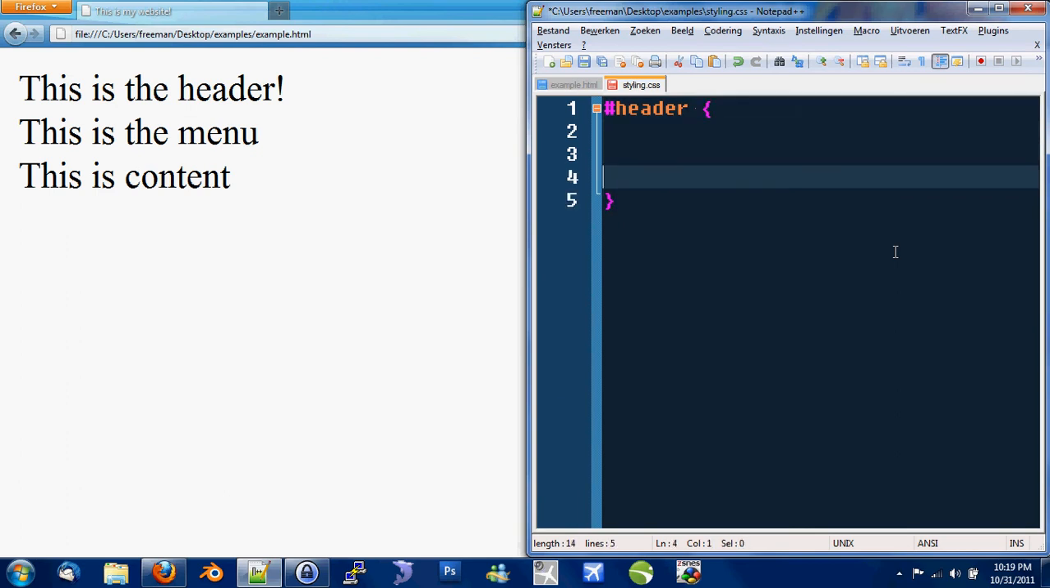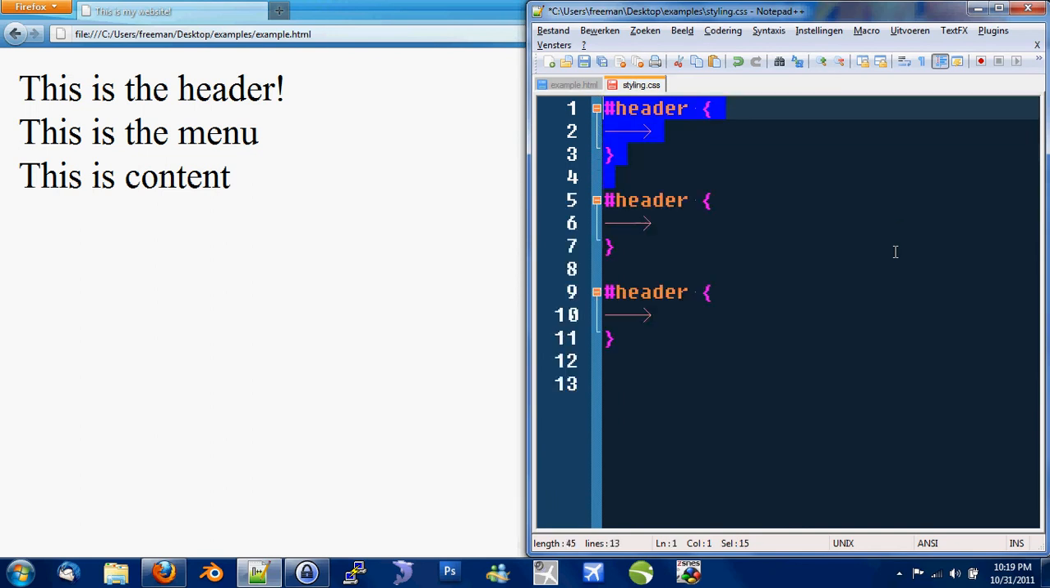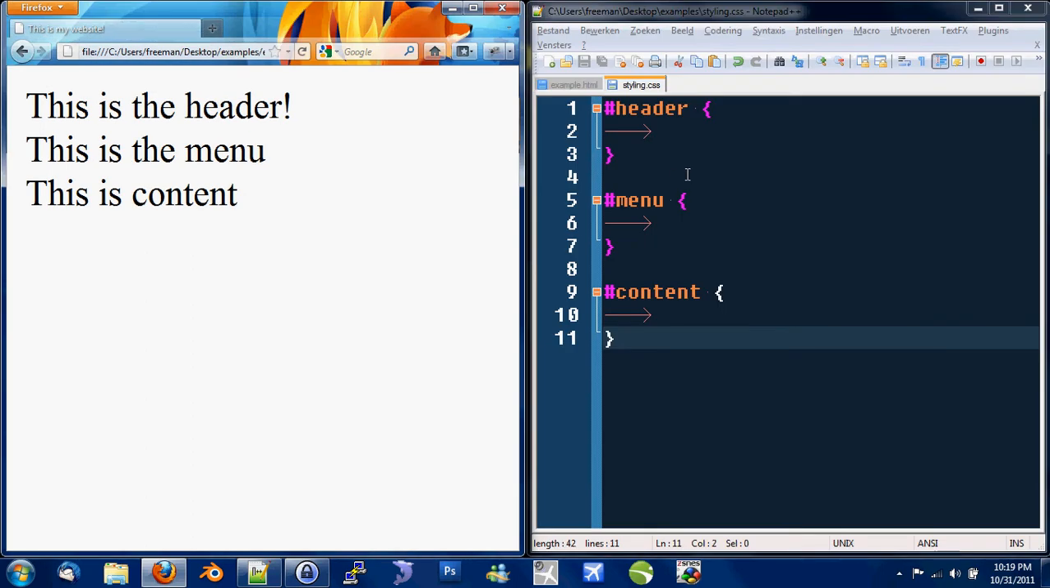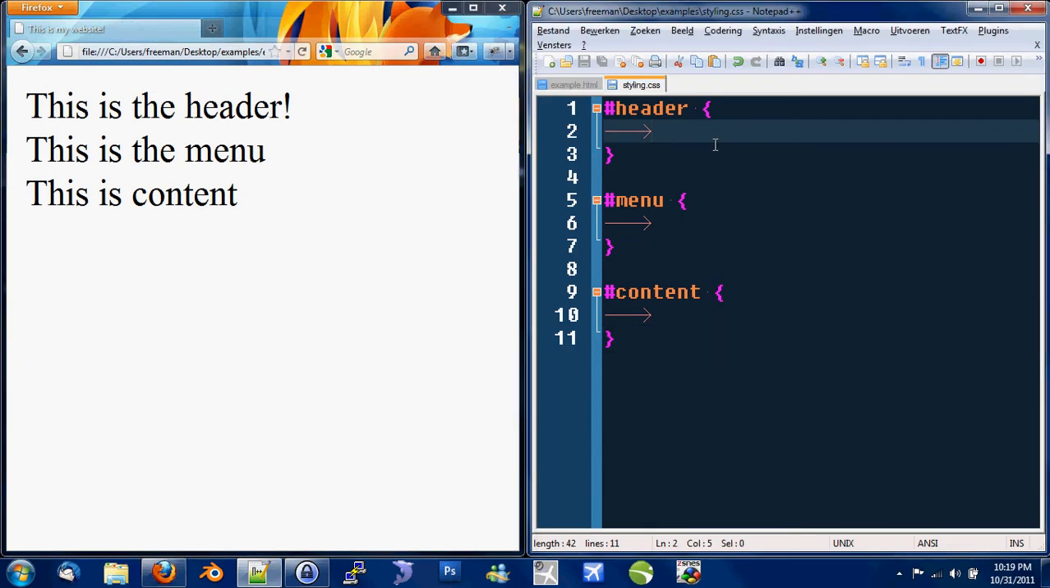Between here we can type our CSS, and we also need that for menu and content. Menu, content. Alright, now nothing's changed there. That's supposed to be. Header. What styling does the header block need?